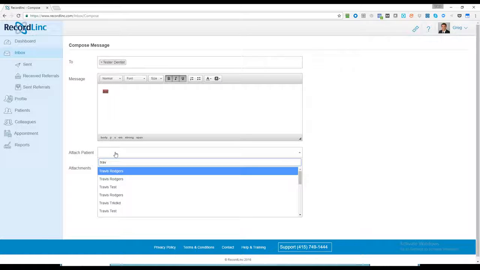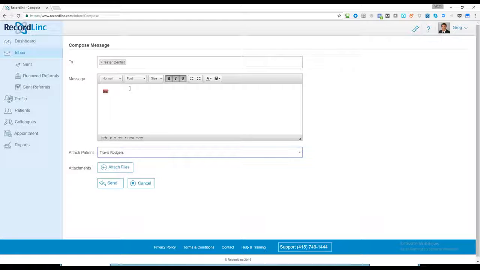If you would like to attach a patient to a message because you're communicating with a particular doctor about a patient, you just type in that patient, and then immediately that information, whatever you're typing in this message, will get stored in the patient history inside of RecordLinc.